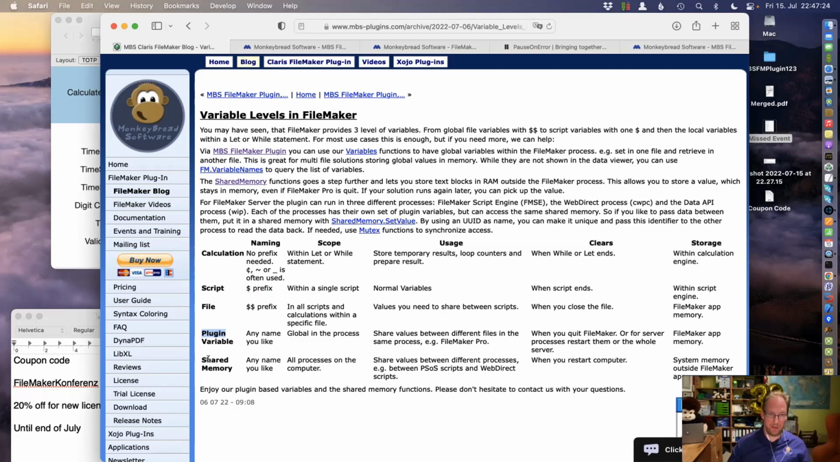And then we also have shared memory, which allows you to store something in the memory of your computer, and it stays there until the machine is restarted. It allows you to, for example, store some information in memory when the user opens the database the first time on the day. And then if I quit FileMaker and open it again, you can still remember a value. And on the server, it allows you to move data between the different processes. So between the plugin running under the Data API engine, running under the script engine, and running under WebDirect. They can all share memory.